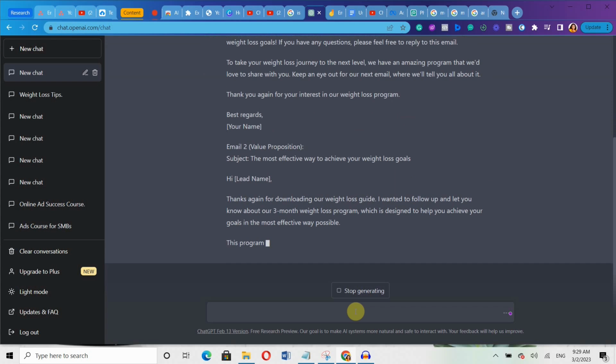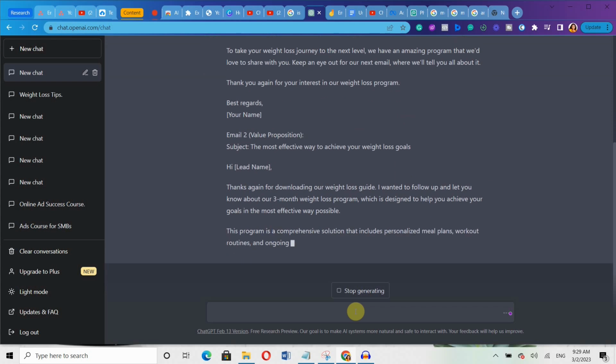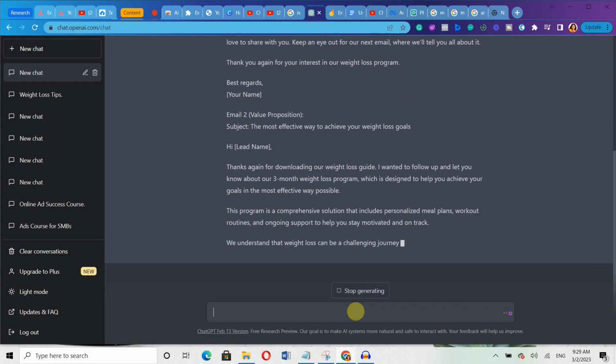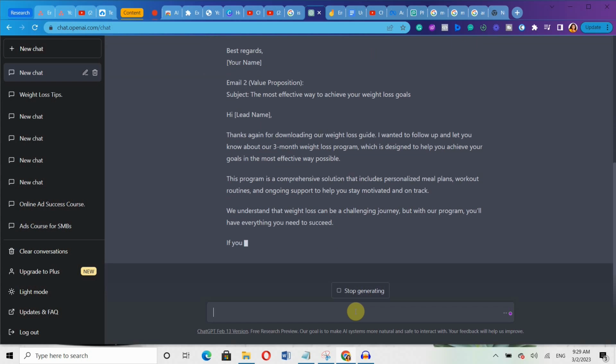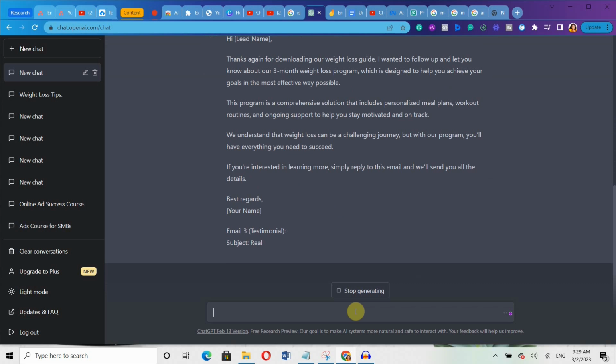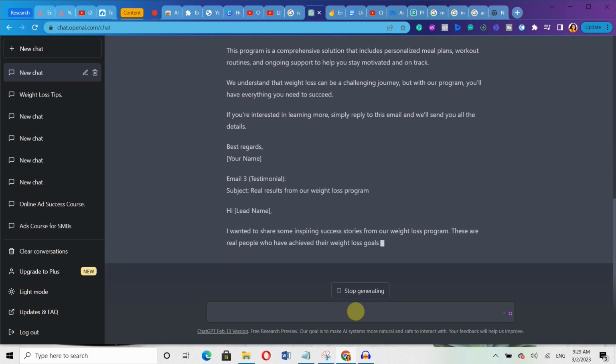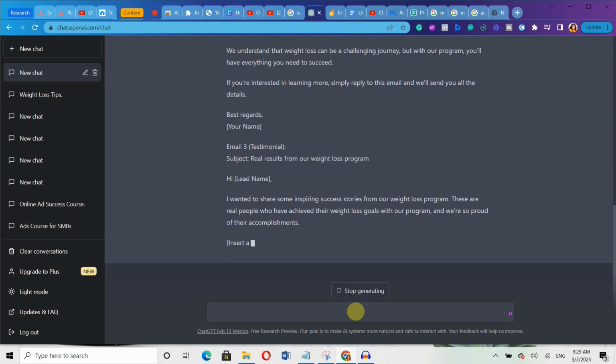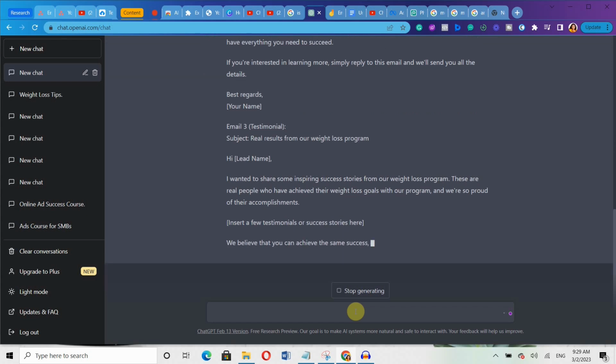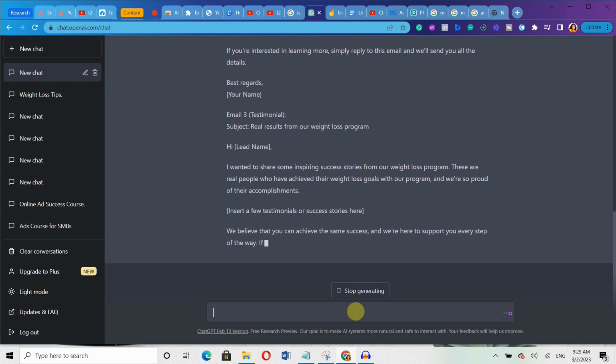It gave me email 1, giving me email 2 now, which is value proposition. It's writing it out for me. I'm going to stop generating so that we can give it more prompts so it can come up with better emails, right? See, it's giving me email 3. Let's just wait to see what will happen, because it's giving me different kinds of emails. Now, email 3 is testimonial, right?